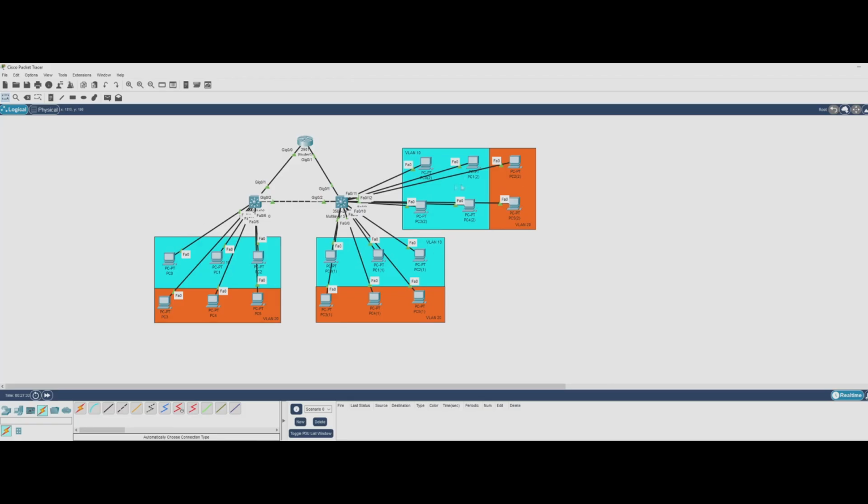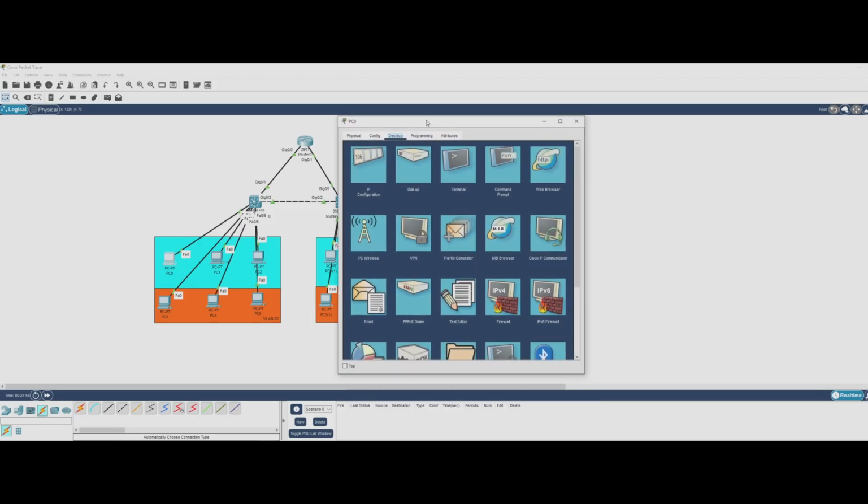Now, all the PCs across both switches have been set to DHCP, and they've all received their IP addresses correctly. So now that we've got everything configured, let's test connectivity. First, I'm going to ping a PC in another VLAN, from VLAN 10 to VLAN 20, which has the IP address 10.1.1.4.